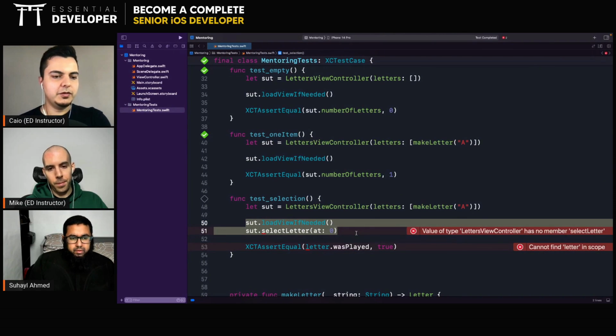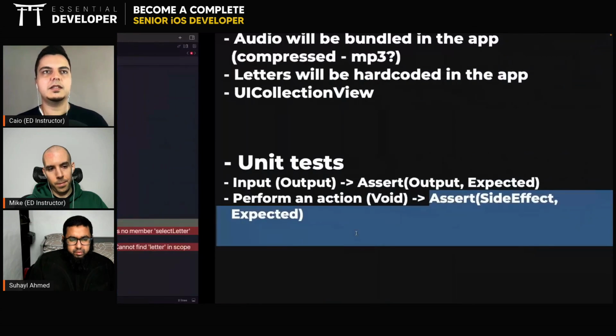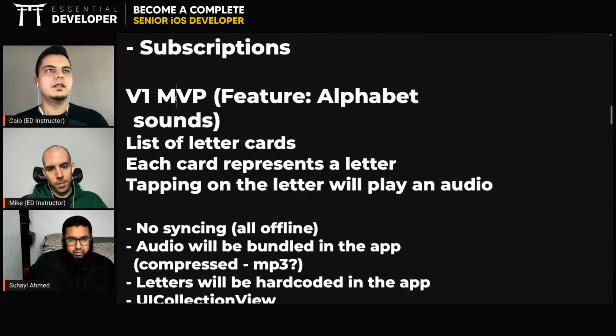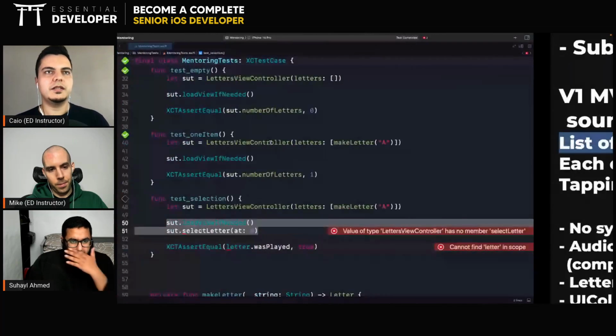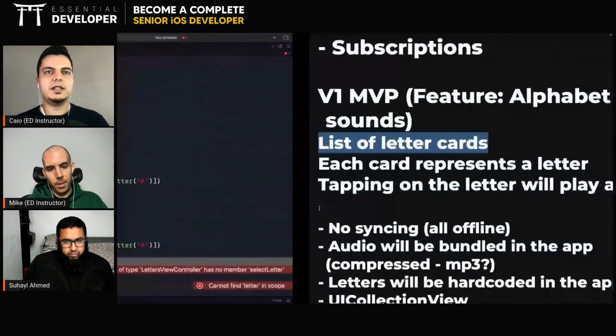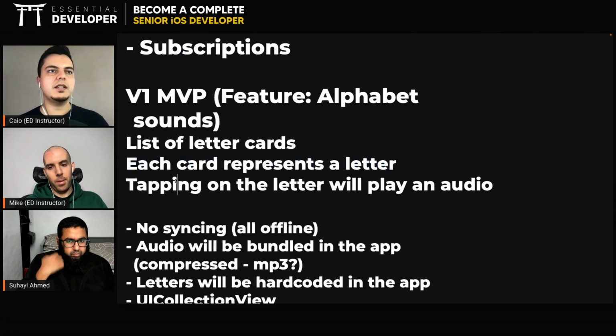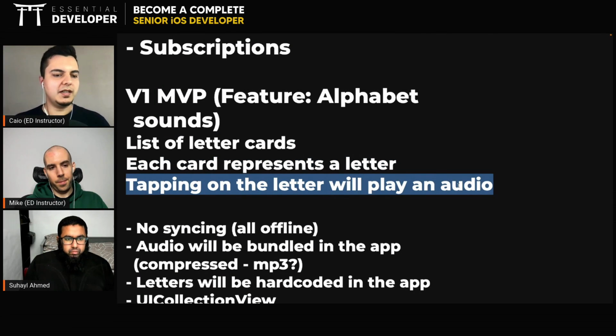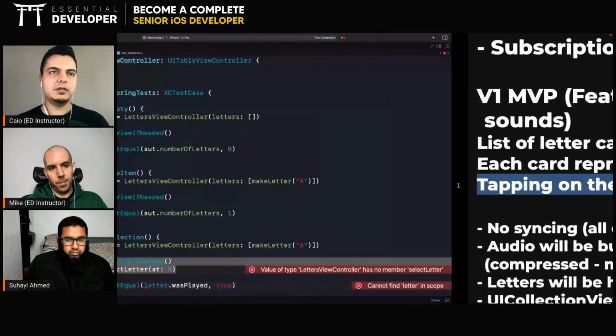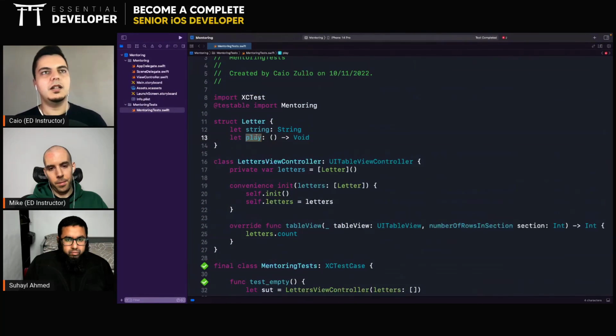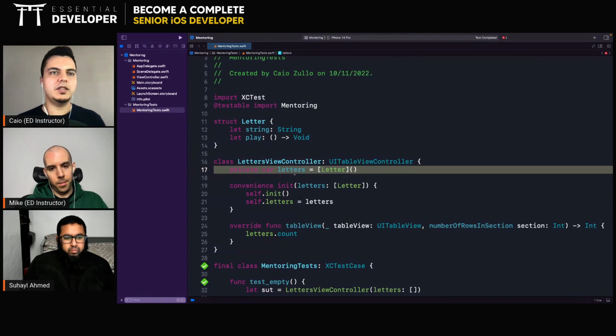You have the things you need to do, the specs here, list of letters. Okay, I'm going to test drive rendering the list of letters. Each card represents a letter, whatever that means. You're going to define your models. You're going to define your user interface for that. Tapping on the letter will play an audio. So you're going to test that when you tap on it, an audio was played, which in this case is just calling a function. Now, your view controller doesn't need to know where the data came from. So it doesn't need to have a web service that will download something or get a hard-coded list. You just inject into it.